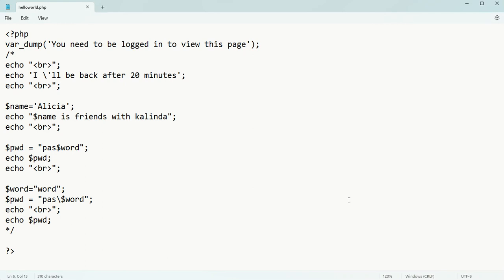Hello everyone. Our topic today is all about PHP strings, and in strings we have many variations. We'll check each and every variation one by one.